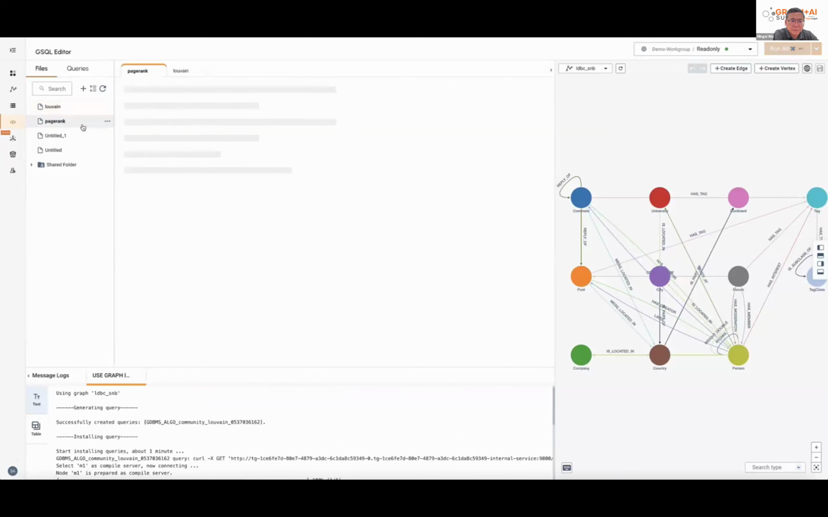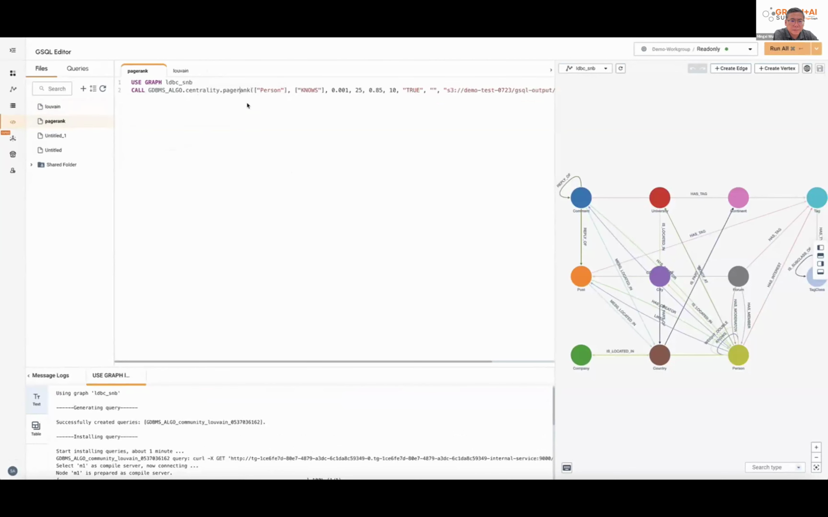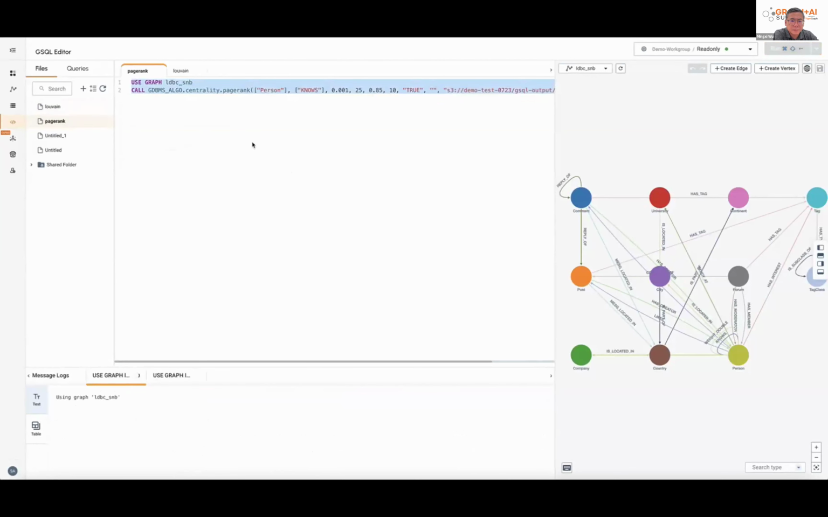Next, let's execute the PageRank algorithm. Similar to the Louvain algorithm, it will be automatically installed on the server if you are invoking it for the first time. Once the query runs successfully, you can check the PageRank results in the output panel and the file in the S3 bucket.